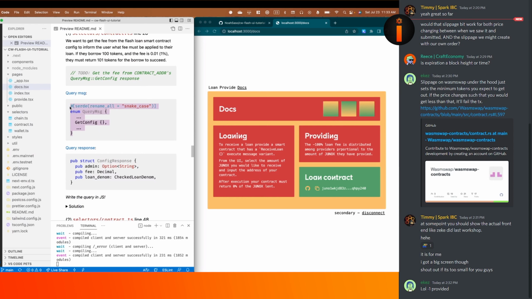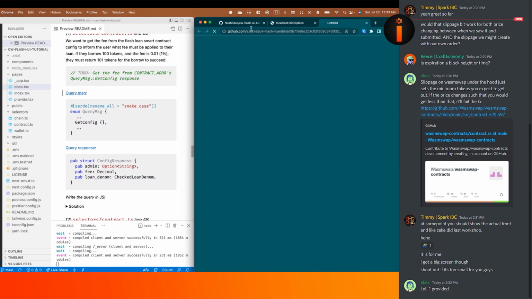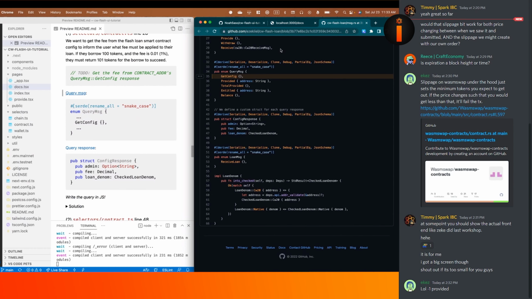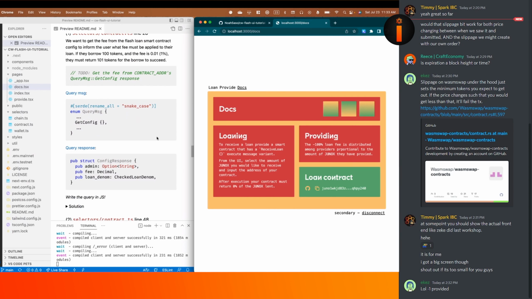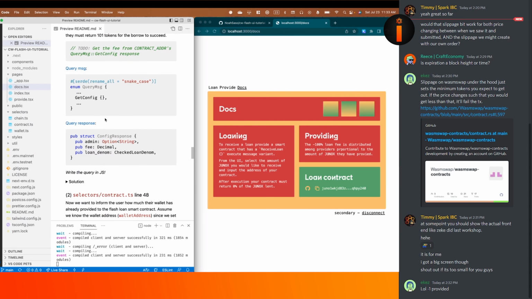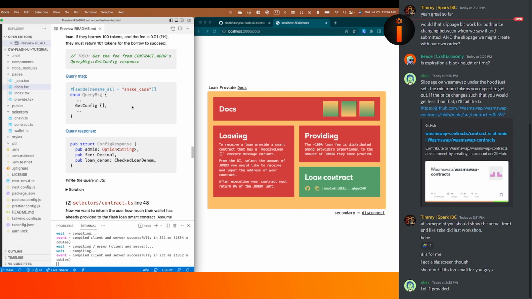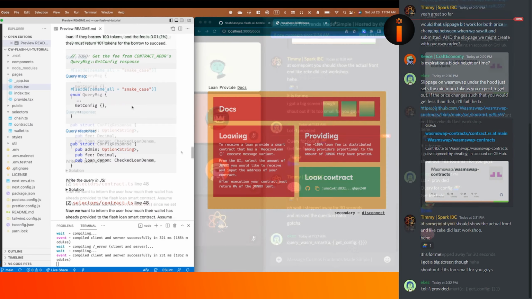So we have this get config function from the Rust that you can see here. I linked to it. And then we have this config response that's also visible right here. And so now what you should do is write the query in JavaScript, having this message and this response expected. We want to get the fee. How do we get the fee? I'll give you a couple minutes.